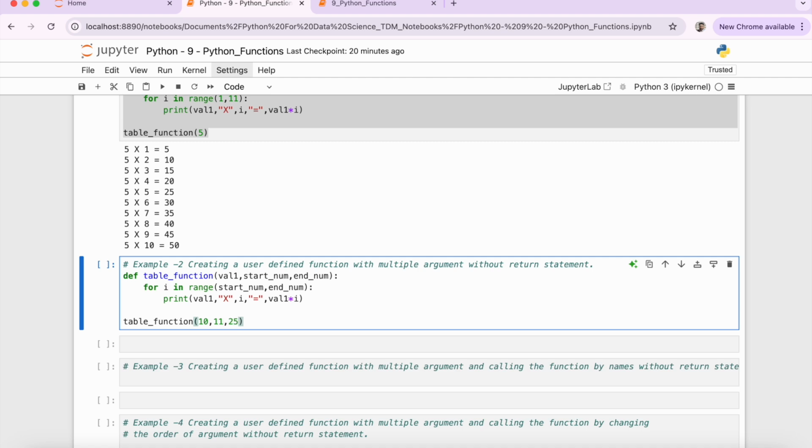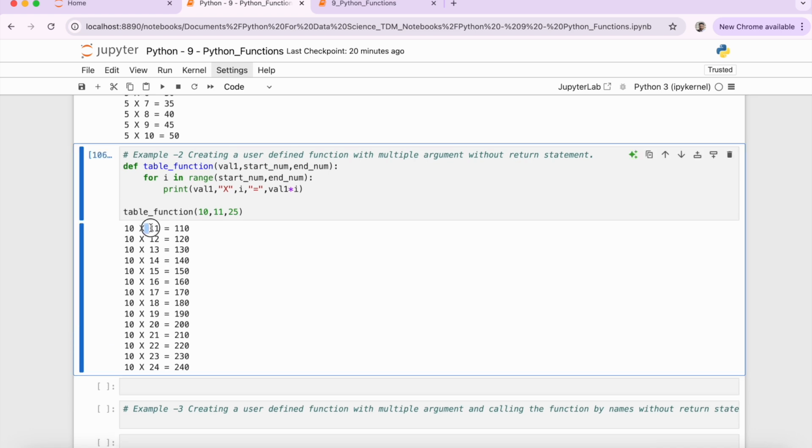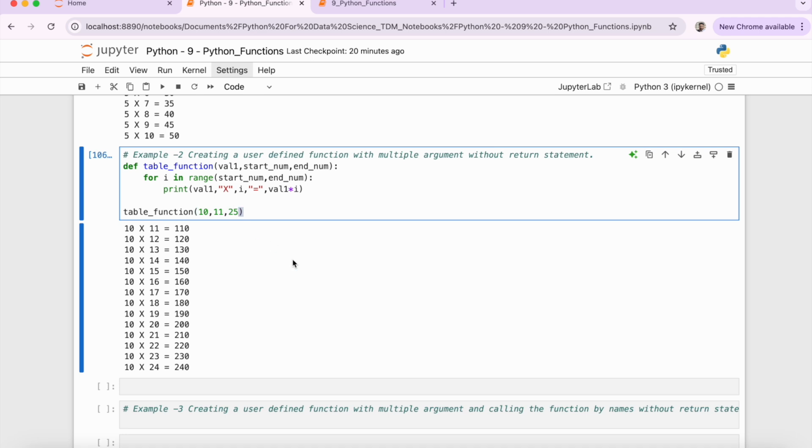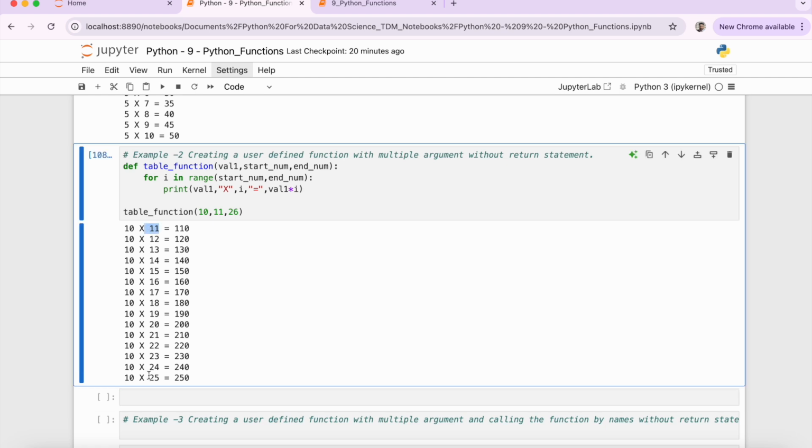Okay, now if I run this table, you can see that we have a table of 10 that starts from 11 and it goes till 26. So if I want to end the table at 10 into 25, I need to put the value 26 over here. Let's run it again. So now we have it starting from 11 and ending at 25.